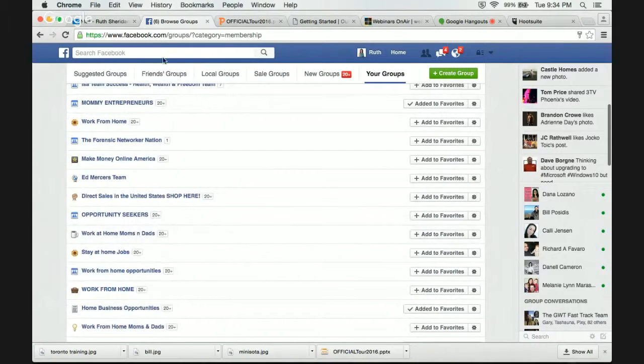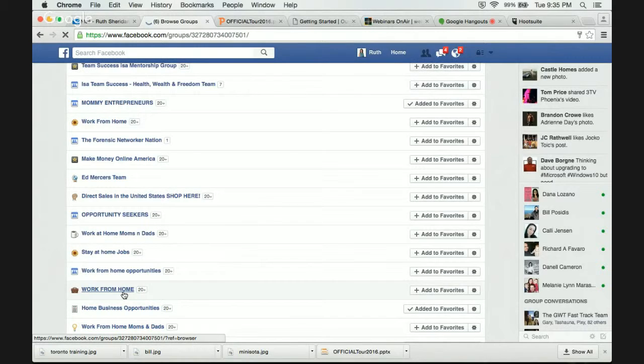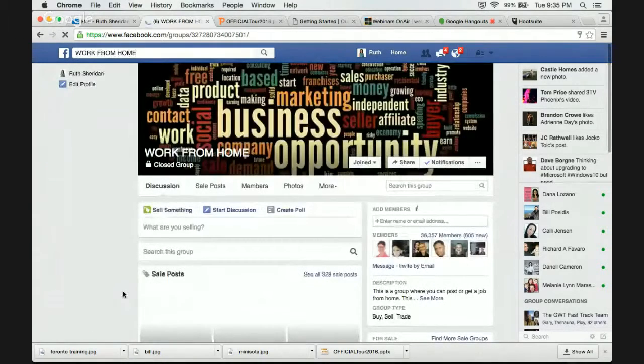So to find a group, all you do is type something in your search bar like work from home, MLM, direct sales, stay-at-home moms, work from home moms, home business opportunities, and you'll find a ton of groups that you can join. So let's just go into one of these groups here. Let's go into work from home and see what we've got.